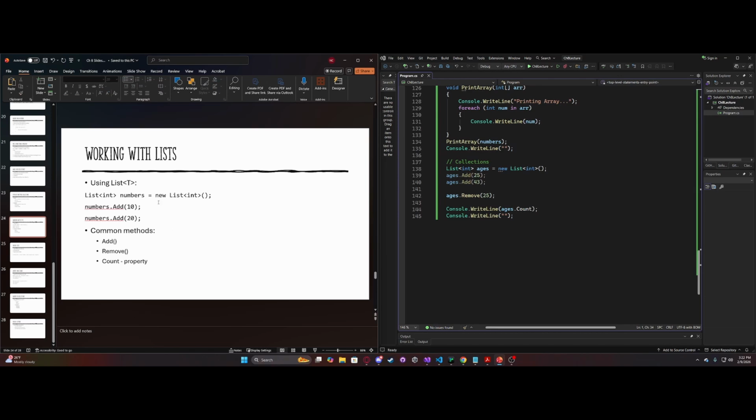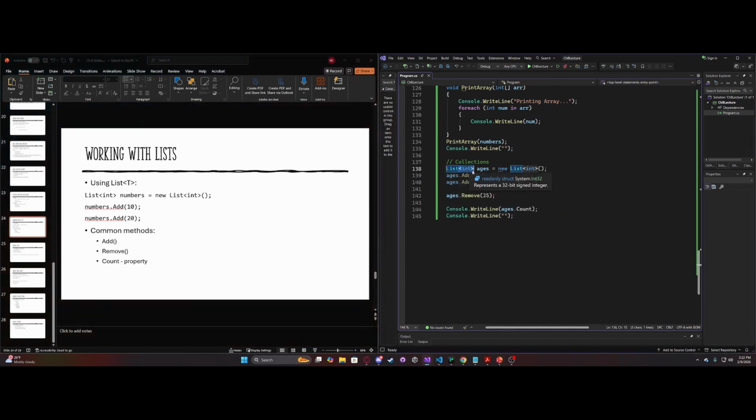So how do we work with lists? Okay, so here I have an example. Here we're creating a list of type int. That's what these angle brackets do. They say, hey, what is the type of this list? This is where you provide the type. So we have a list of type int called ages, and it is equal to a new List of type int.